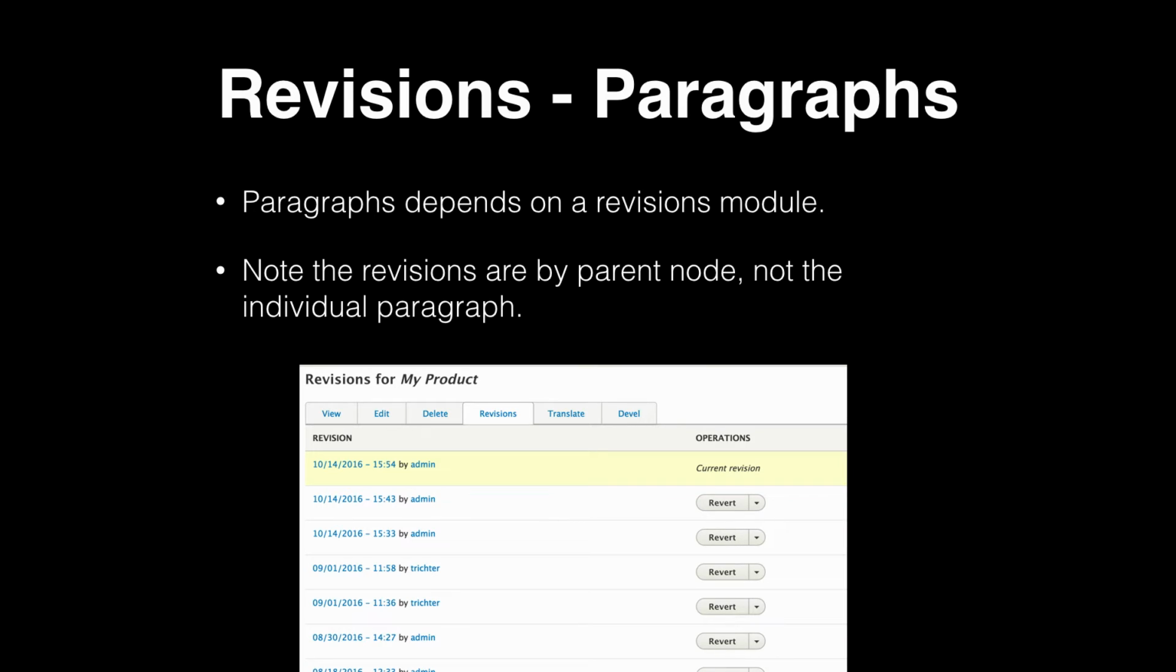Revisions. Paragraphs has revisions built in. It depends on revisions, so you will absolutely have revisions with paragraphs. One thing you should be aware of though is, say I have my testimonial, and I've only changed my testimonial, you're not getting a revision of that testimonial. It's a revision of the entire node that contains that testimonial.